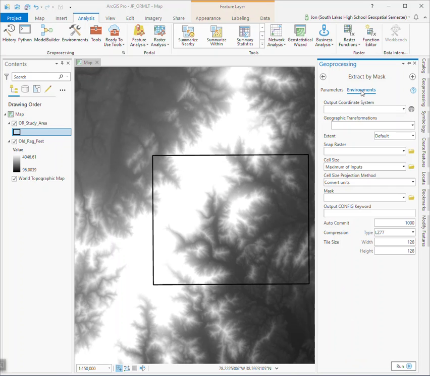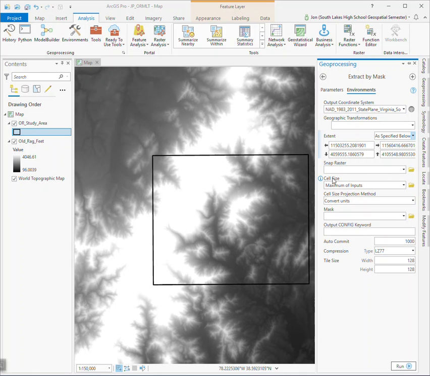Check environments. Output, this is where some people made a mistake. Check your environments and click on current map. Set your extent to Old Rag Mountain study area. Don't worry about snap raster. Cell size, leave it at maximum. Mask, let that be the Old Rag study area, and then run it.